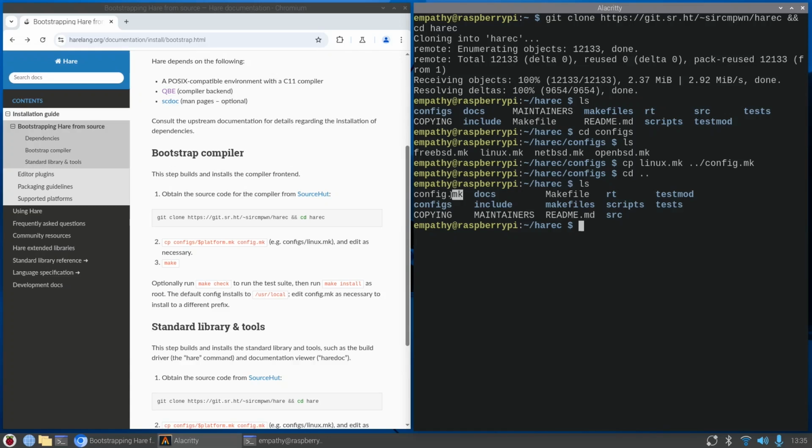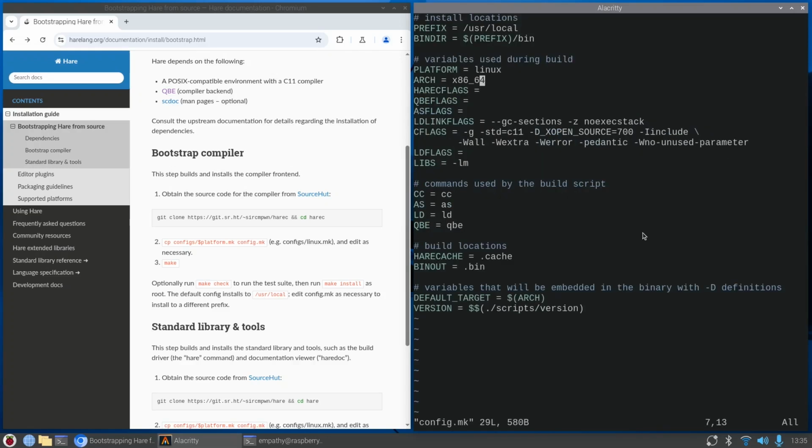It should be config.mk. Now we need to edit this file, so with whatever text editor you like to use, go ahead and edit config.mk, and I'm going to show you what we need to do. It's this line right here for our architecture. Currently it has x86_64, which is 64-bit x86, and you want to delete this and type in aarch64.